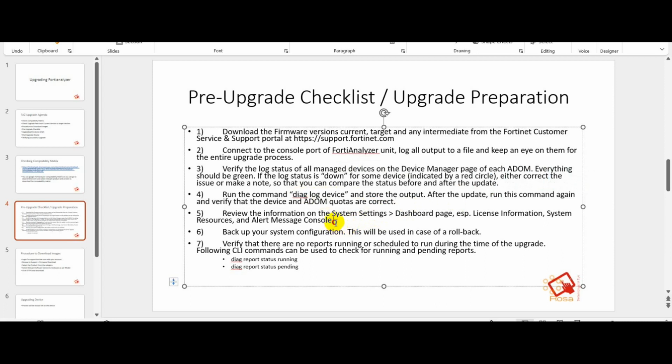We also need to have a backup of our system configuration, meaning we should take a backup of the FortiAnalyzer configuration just in case, because if for any issue we need to roll back, this system configuration can be helpful. At the same time, we should also make sure that no reports are running on the FortiAnalyzer based on the schedule during the upgrade itself.